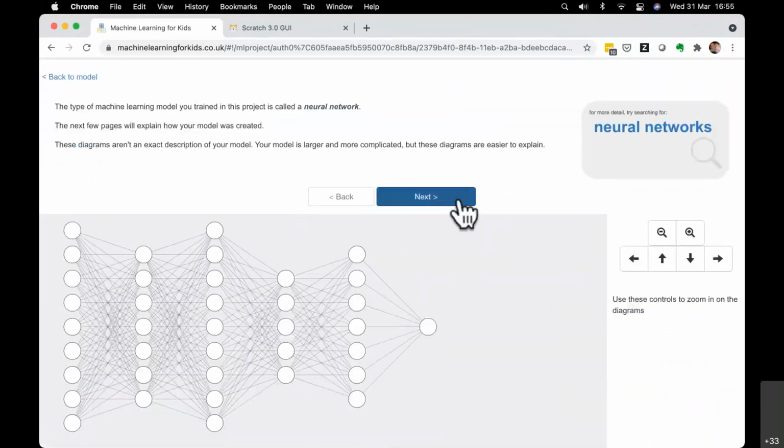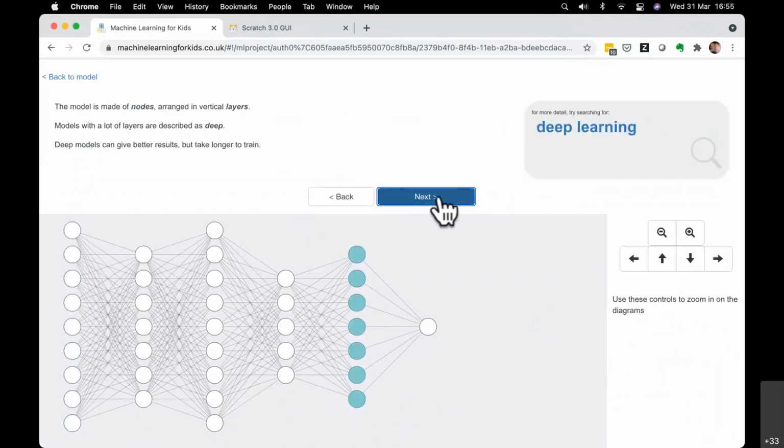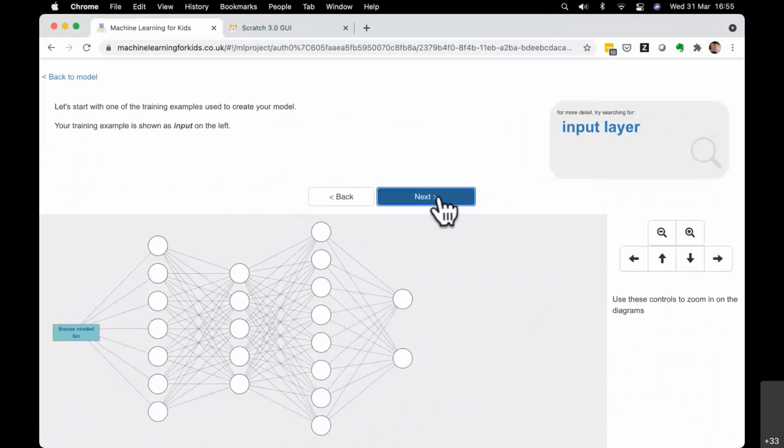And this will actually walk you through step by step what a neural network is and explain how it works. So I won't do that now. You can play with this later, but this will explain what a neural network is and how it used the training that we all collected. So if you want to know more about neural networks, that's the place to start. And all the terms there are links to where you can go and find more information about that.